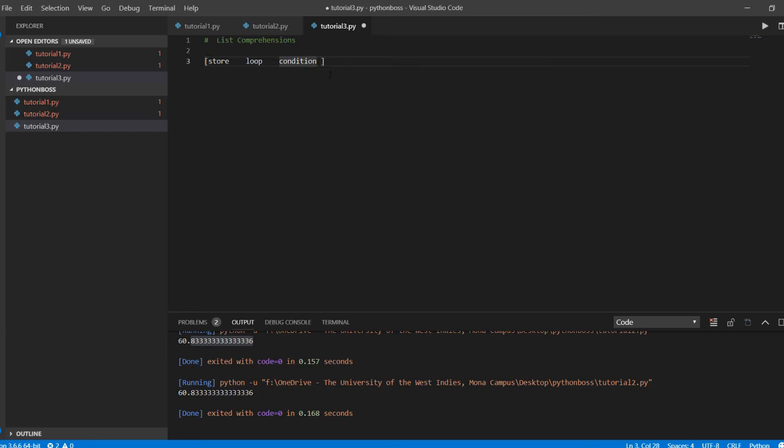And this condition is optional. So really and truly it can be just this and this. Alright? Now, all Python simply does, it's a simplified way of looping over some form of list, and we're taking values one at a time, and then we're gonna store it inside of an empty list. So we're adding to a list.